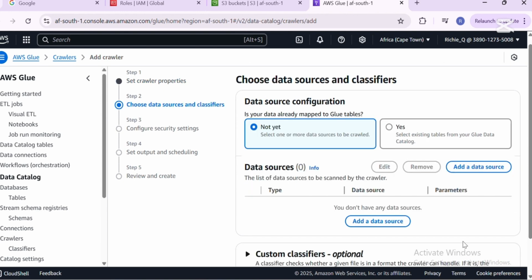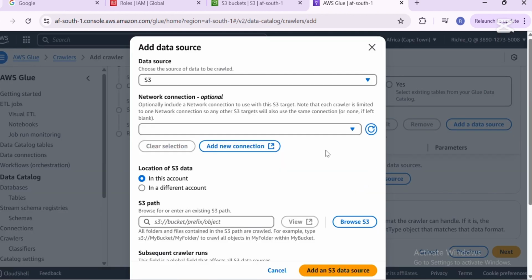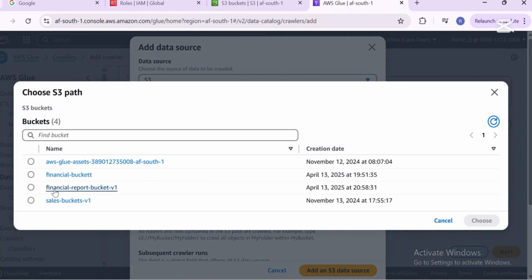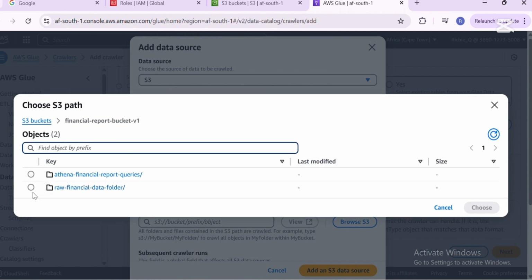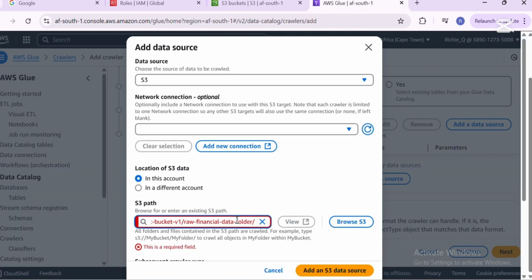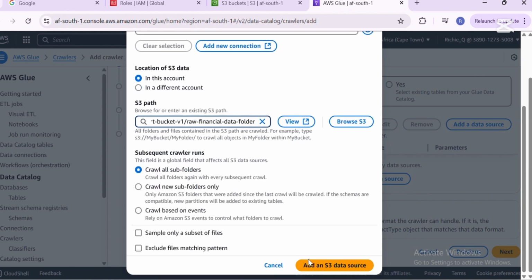Click on next. Add the data source. So I'm just going to select the data source, which is in S3 bucket. So we are going to select the path or the folder that houses the data set that we need. So I'll click on browse, select the bucket, select the folder. Note you don't need to select the actual file, just the folder that houses the file. Click on choose and take out the last backslash you see over here. So I'll take that out. Click on add.